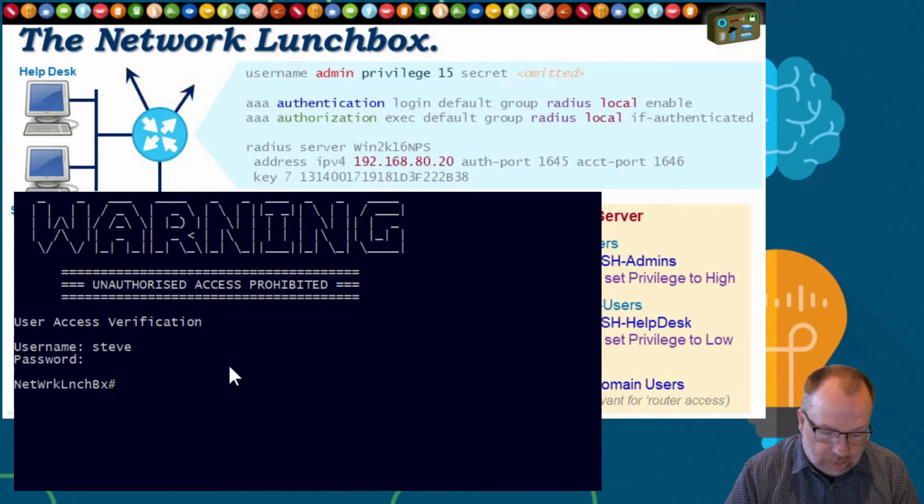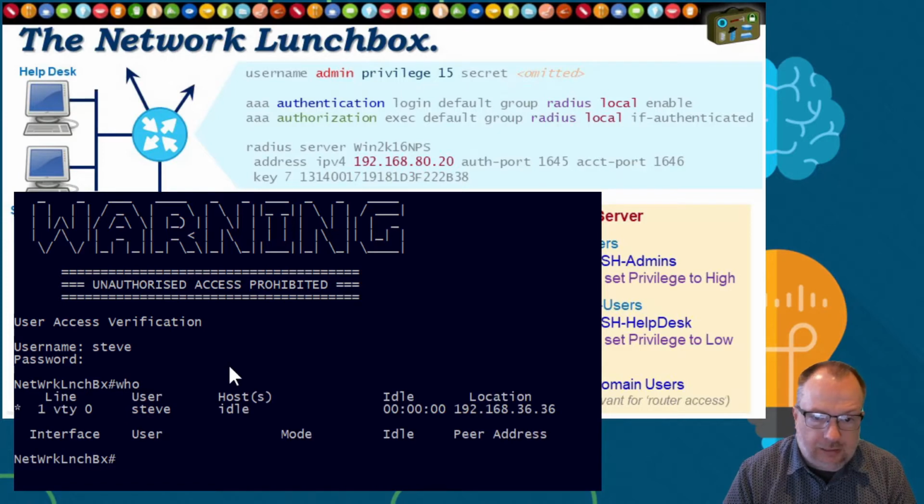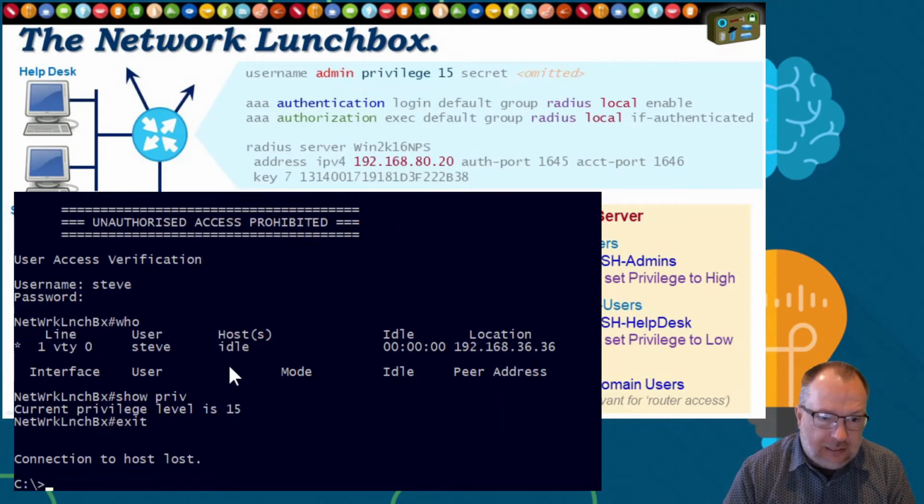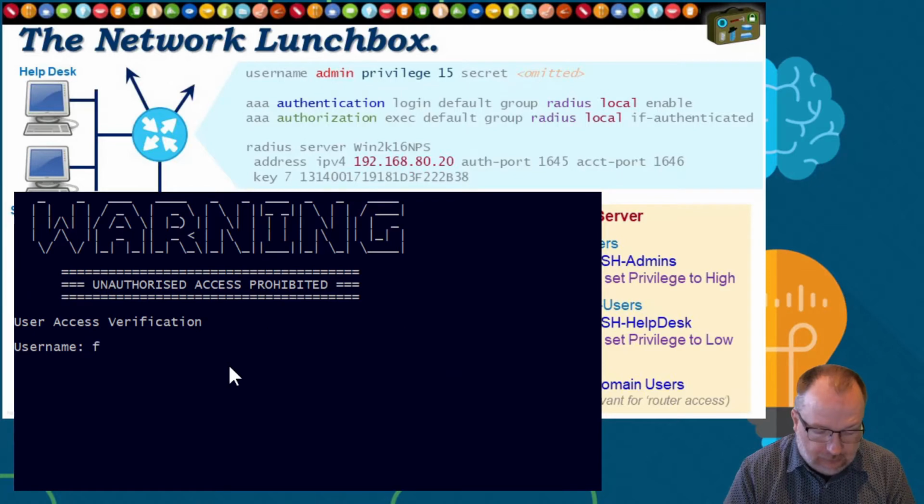And there we are, we're logged in. We'll verify that we are definitely Steve. Yes, there we are, Steve. And now we're going to do show privilege. Show privilege lets us know what access we have to the system. We just logged in with username and password, and we've been given level 15, which is the actual maximum on a Cisco switch or router.